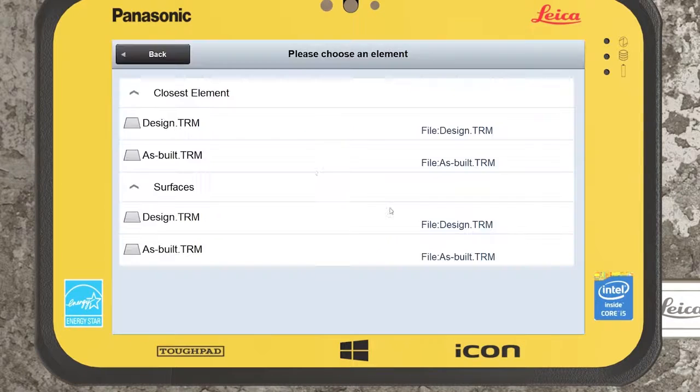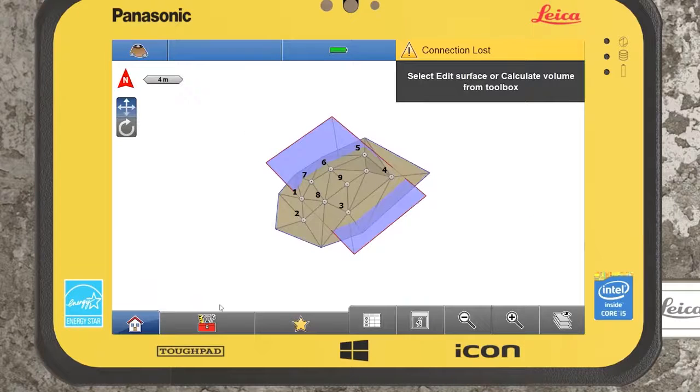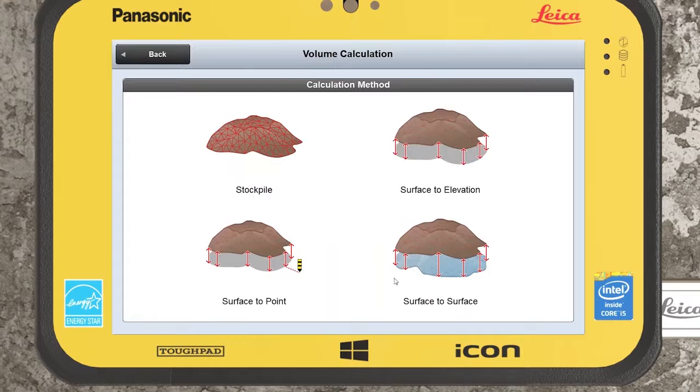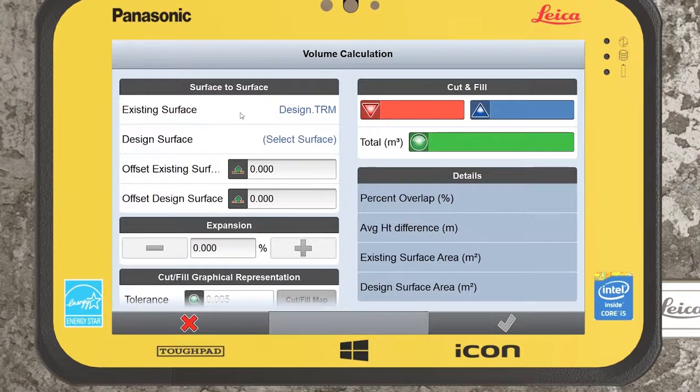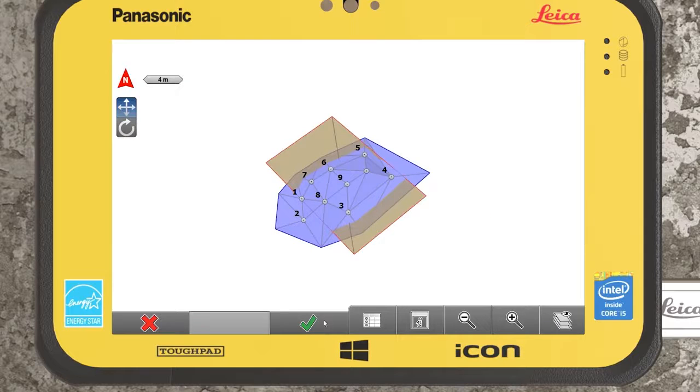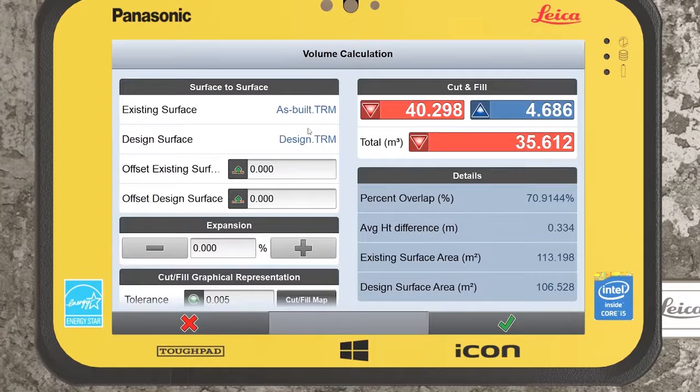If I select one of them, it has to be highlighted first. I select design, and I can now come in and select calculate volume. I can select surface to surface. My existing surface I will select as my as built, and my design surface I will select as my design. We'll select green tick. Again, it is possible to also select the same surface twice and just do an offset if we want to just know what the block volume is, either upper or lower, of a design or of an as built. But again, I can be happy enough, I can just go with these.